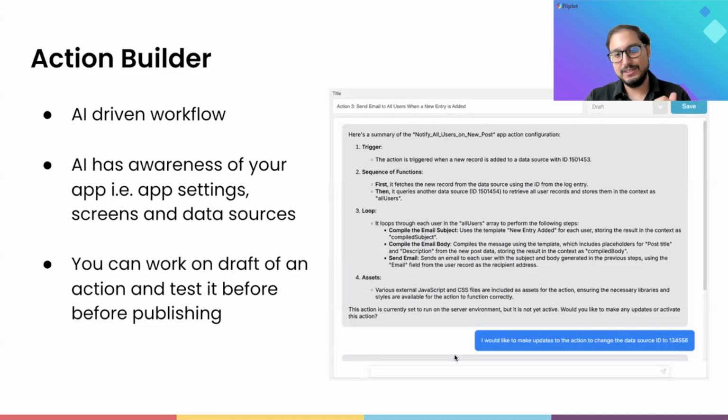And also, you can see that I've written a message saying I'd like to make updates to this action to change the data source ID. This is if you want to swap the data source ID because you've created a new one, or you've got some fresh data being integrated into the app. One of the key things is that AI has awareness of your app, like the app settings, the screens, and the data sources. So you can work on a draft of the action and test it before publishing.